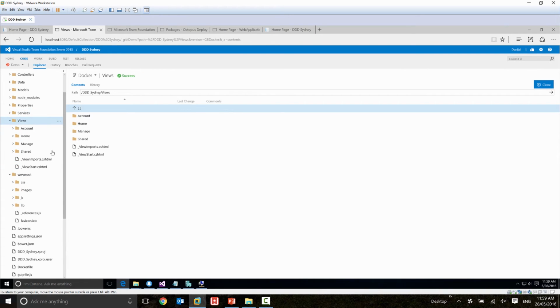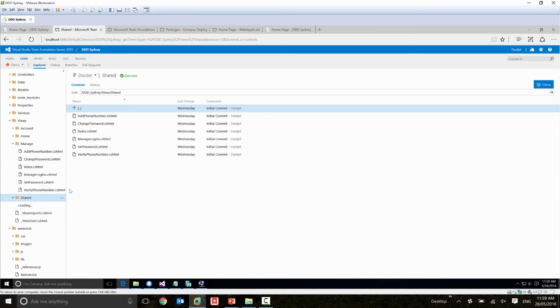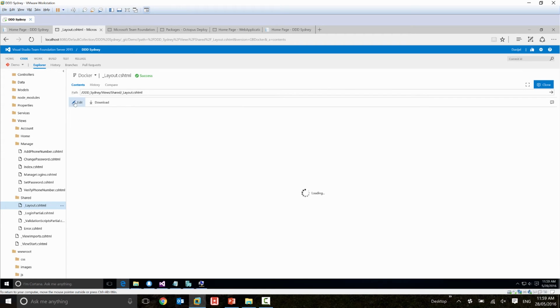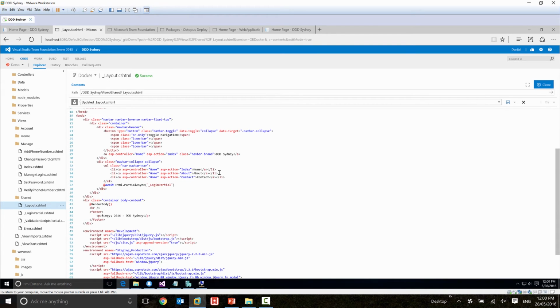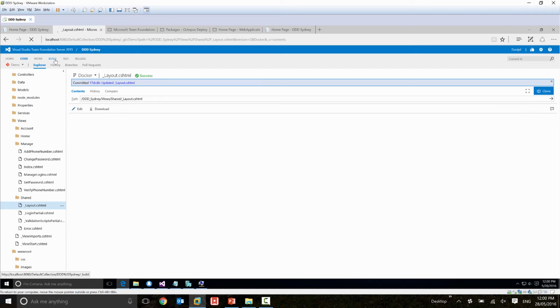So, views. Where's shared? Layout. You know, TFS is almost like Visual Studio. You have highlighting in there, you can do coding if you like. So when I click on edit, I can change things from here. I don't have to go in Visual Studio at all. So let me see, this is the nav bar. So let me change this. Watch this. I'm running on Docker. All good. Let's commit that. So now I'm going to switch to build.